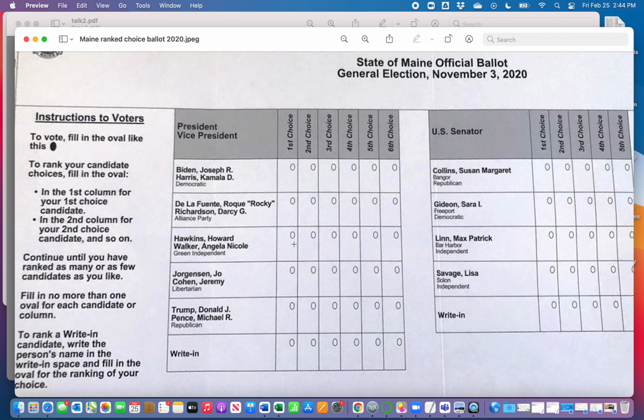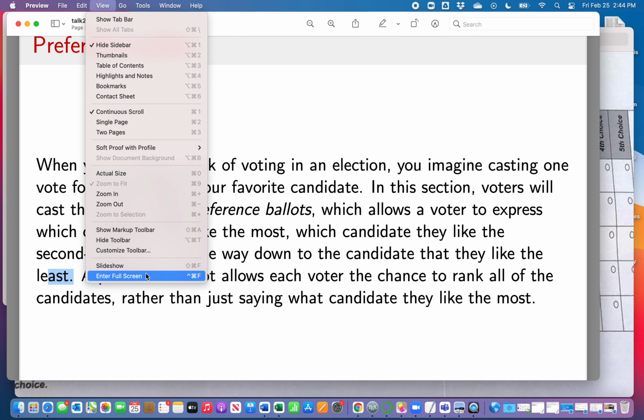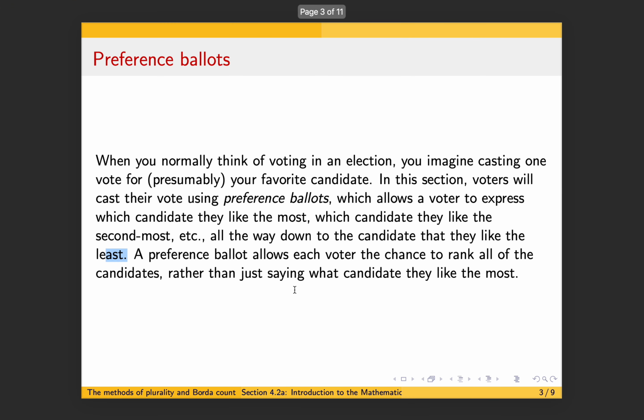So you can say, I like Biden the best, and then Jorgensen third best, and so on, all the way down to, you could say Trump is my least favorite, or vice versa. And the same thing is true of senator in Maine. You see the same sort of preferences here. When the citizens of Maine vote for their senators, they cast a preference ballot. They can give a complete ranking of the candidates. Those are the kind of ballots we're going to be thinking about using in this section.